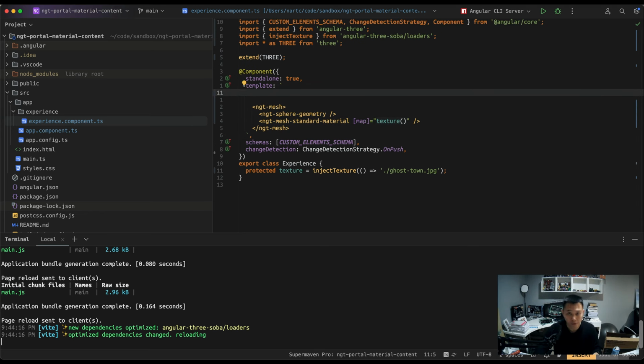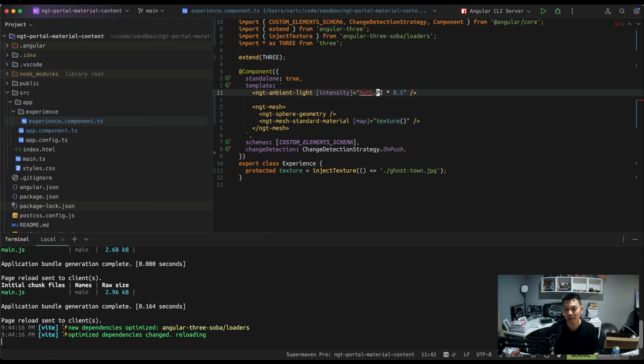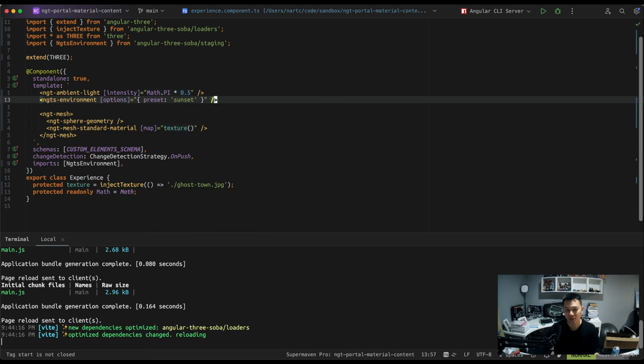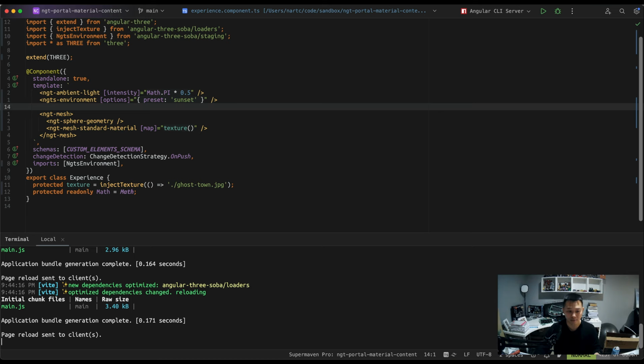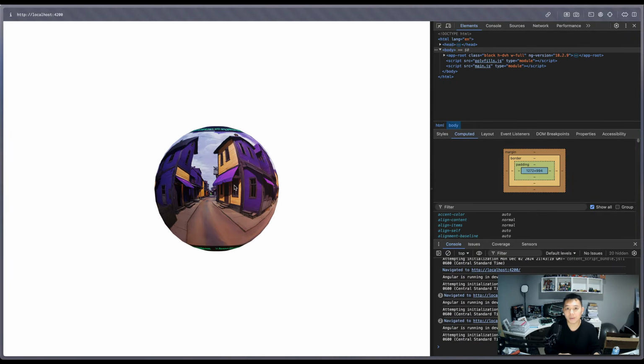And for standard material, we're gonna need some light, which I'm gonna do ambient light, and that is the intensity. I'm gonna do this. And for the environment, we're gonna do that. And I'm gonna save, go back, give it a little bit. Now we have the sphere.